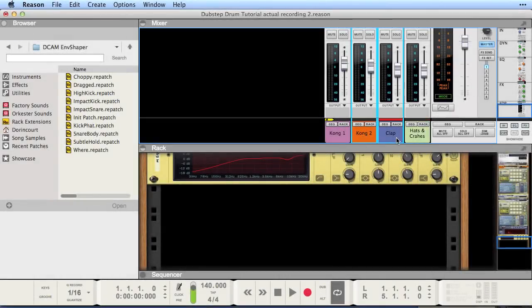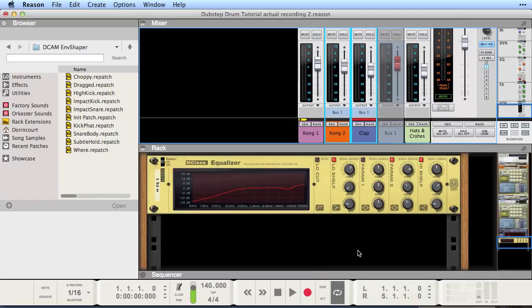The first thing that needs some glue here is the clap and the snare. We'll send them over to a new bus and slightly compress them.